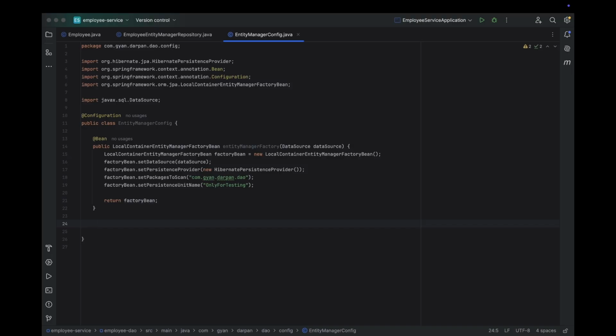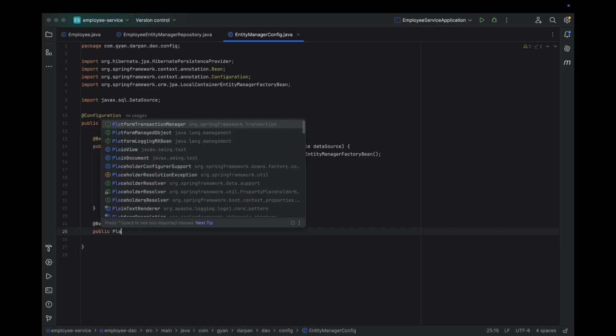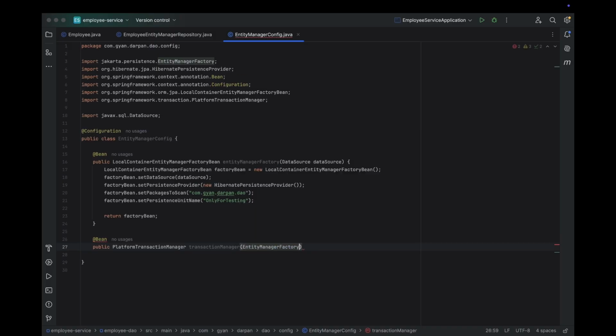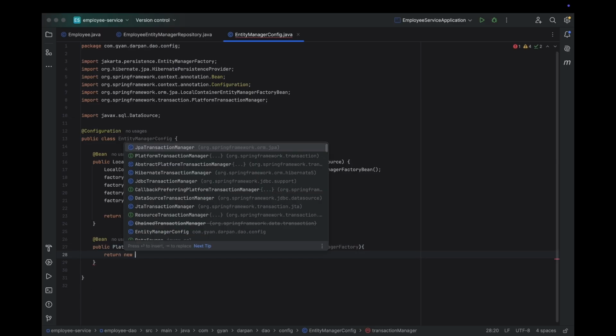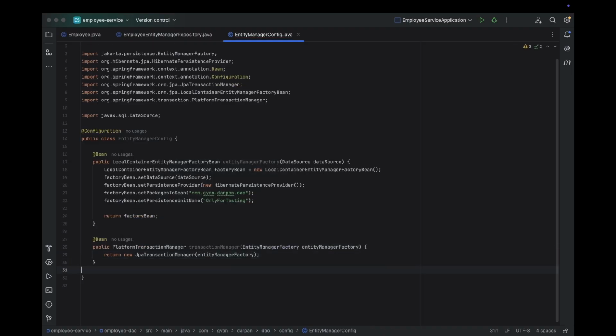Okay, next up we need to configure our transaction manager so that Spring can handle transactional calls correctly. Create another bean of type PlatformTransactionManager. Declare a bean method named transactionManager. It takes the EntityManagerFactory that we defined earlier. In our case, we'll use JpaTransactionManager. So create a new JpaTransactionManager, set its factory, and return it.